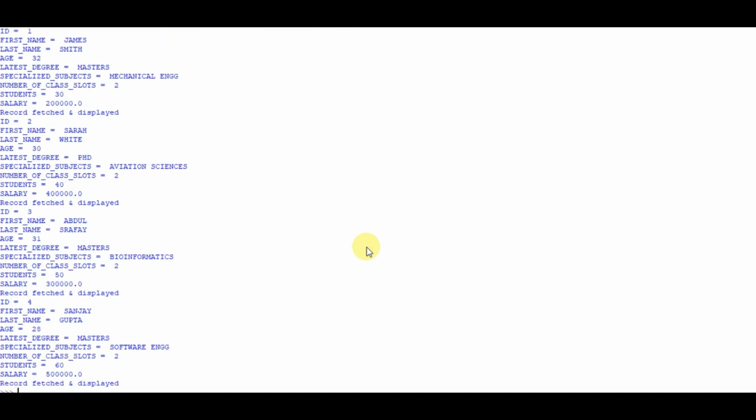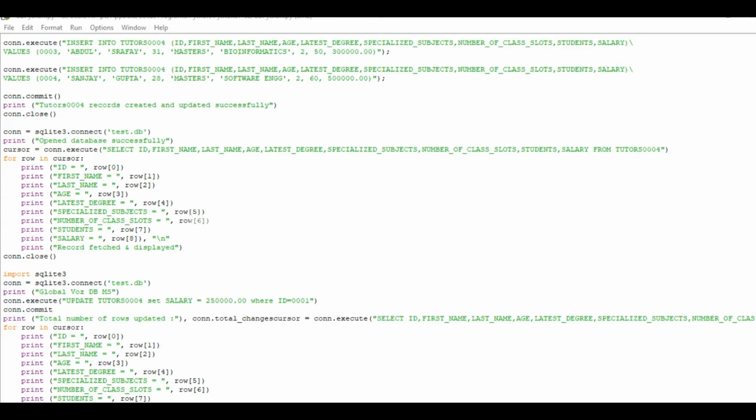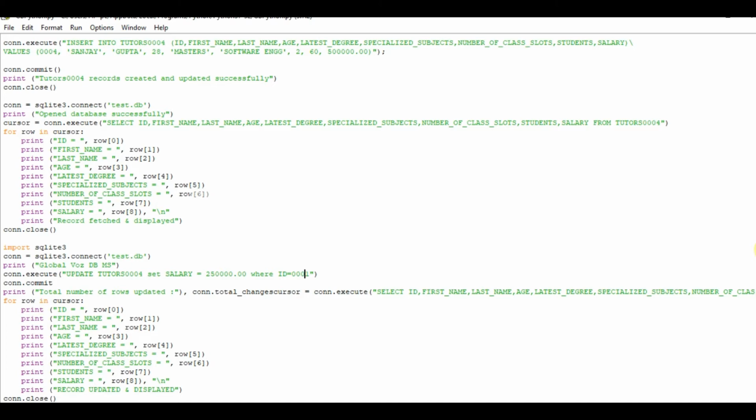So I'm going to update now. Let's see how we're going to update. Okay, now I want to update the record and display it as well. I have shown you the fetching, how the record was fetched and displayed. Now I want to update, for example, the salary to 250,000 where ID is U01. You have to show the result like this.